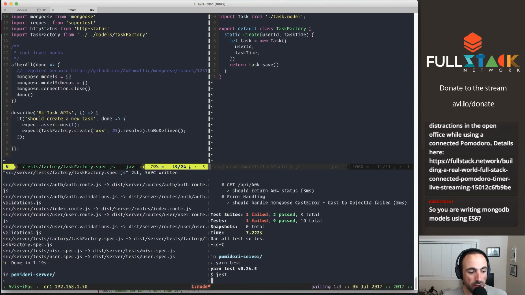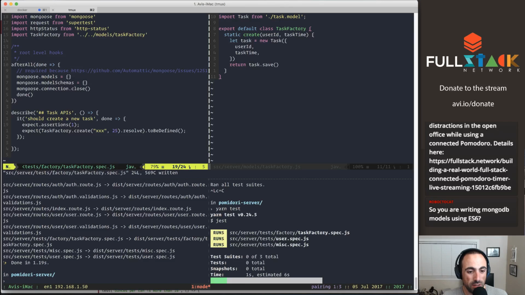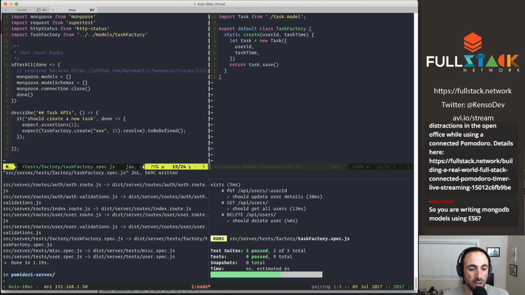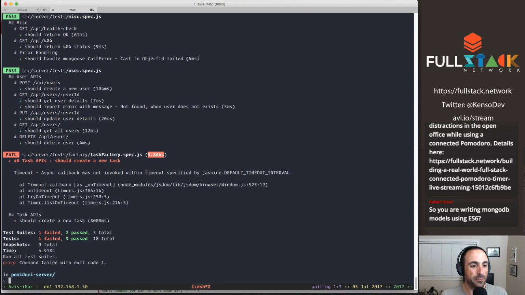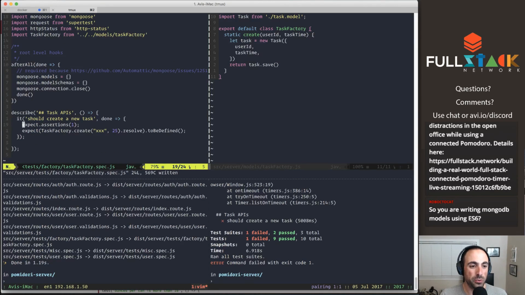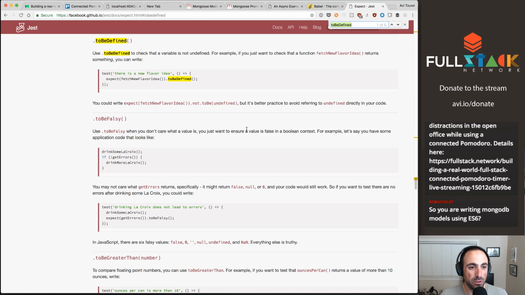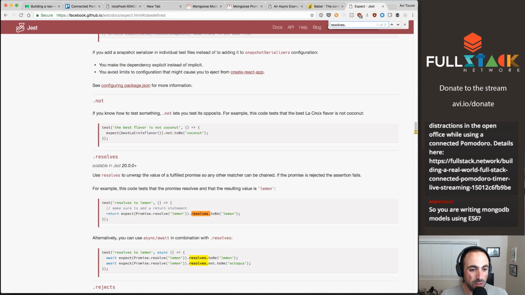And now yarn test. And we are, boom, failing. Should create a new task, but I don't want to create a new task. I just want this to return resolves. So expect and then .resolves.